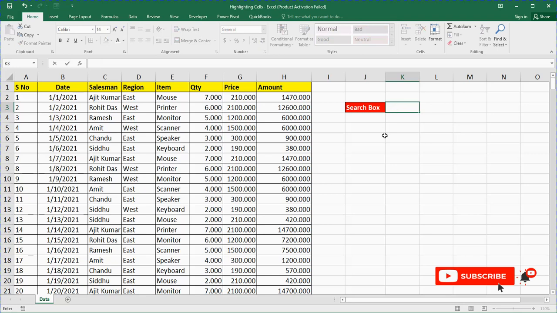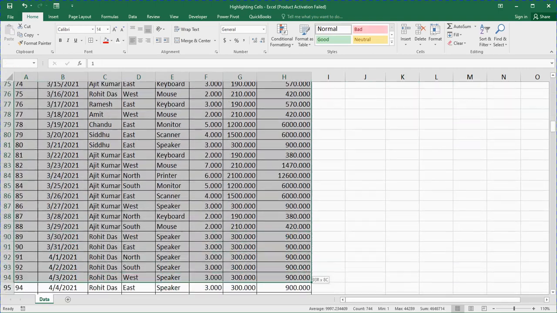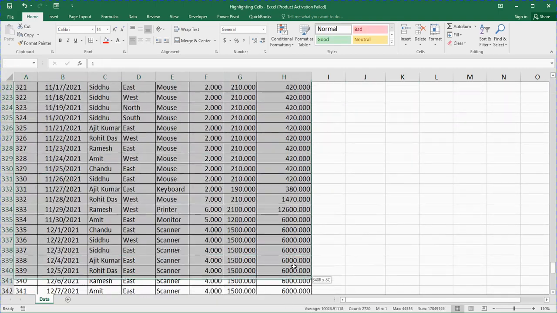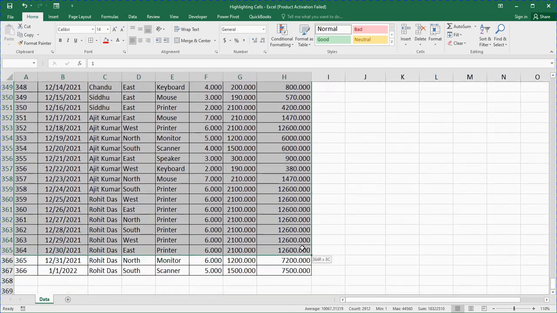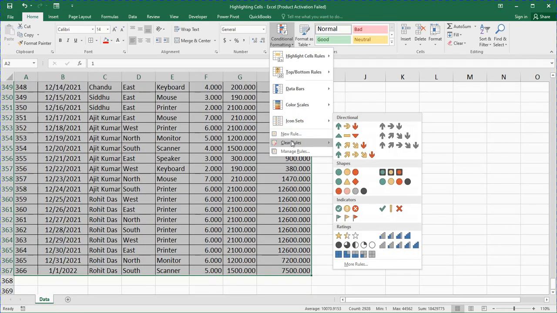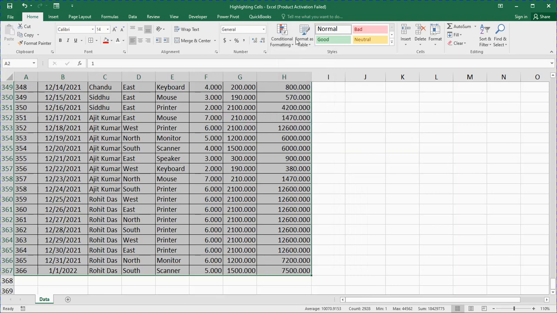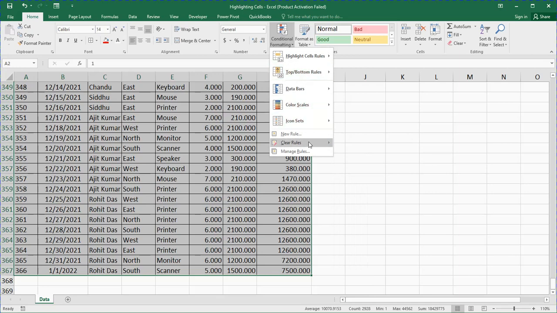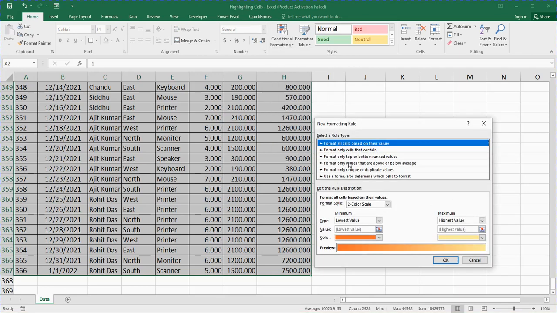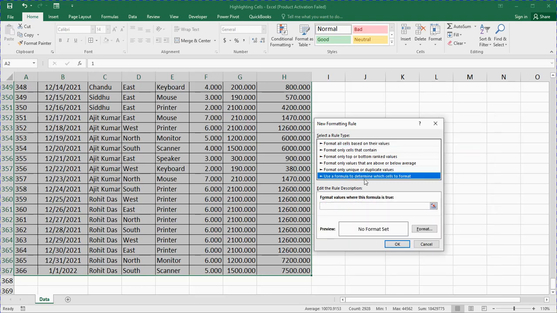Now let me show you. Let's say we want to change our criteria. We can just highlight the data set again. Go to conditional formatting. Go to clear rules. Okay, I've cleared it. So I will go to conditional formatting again. Go to new rule, just like I did before. Then click on use a formula to determine which cells to format, just like we did before.